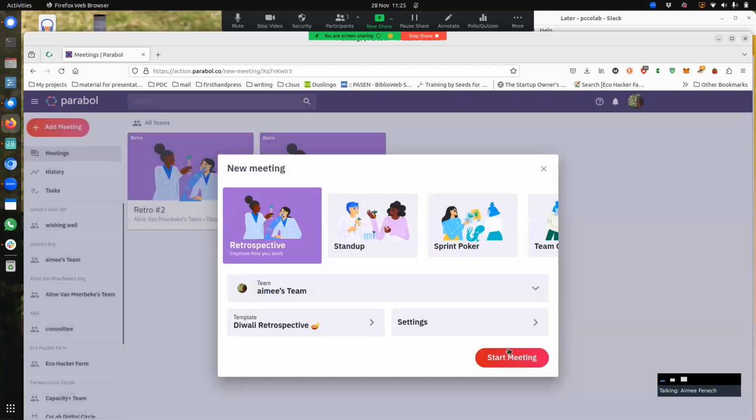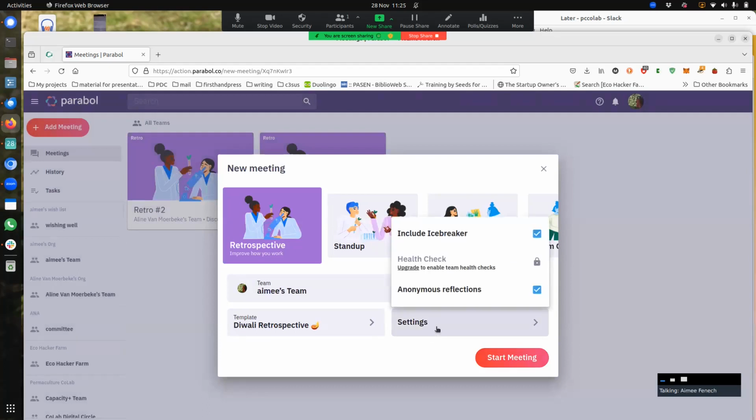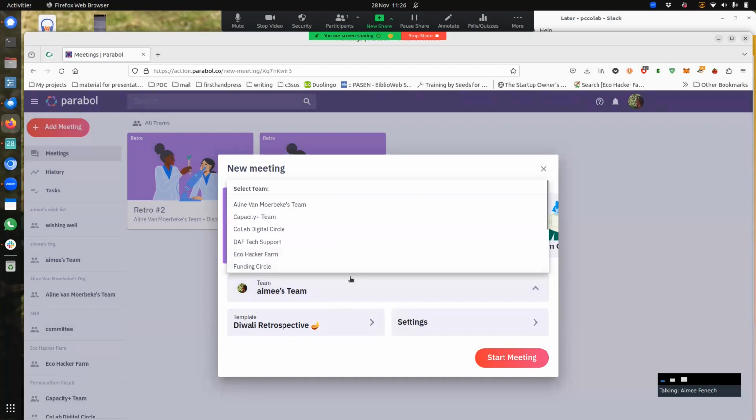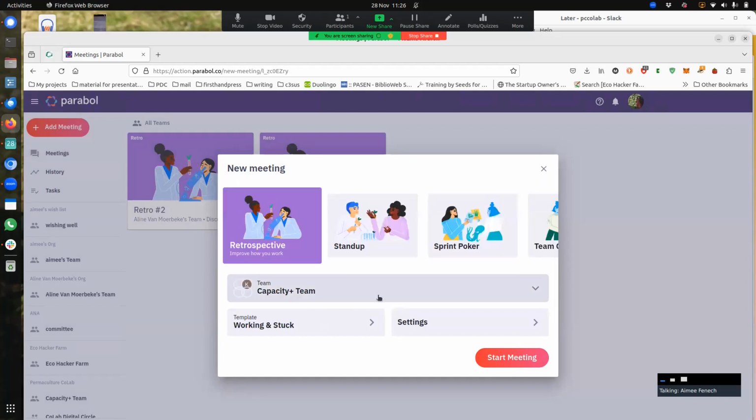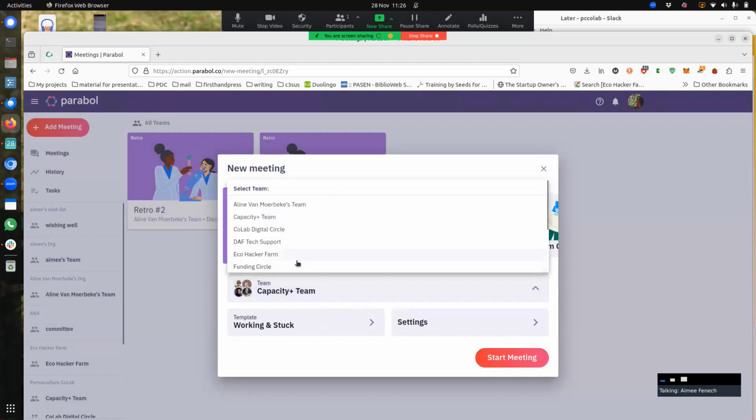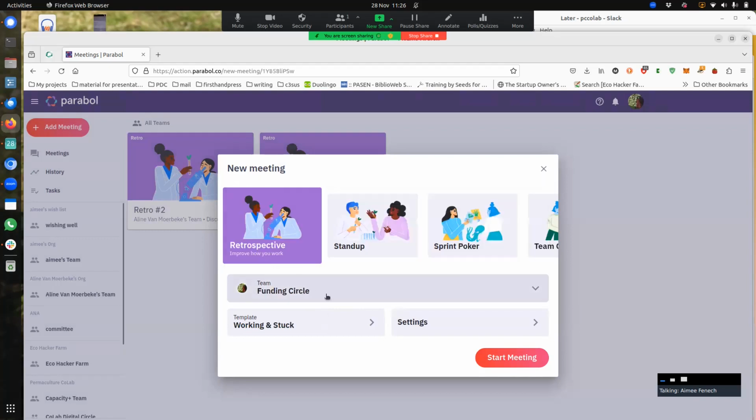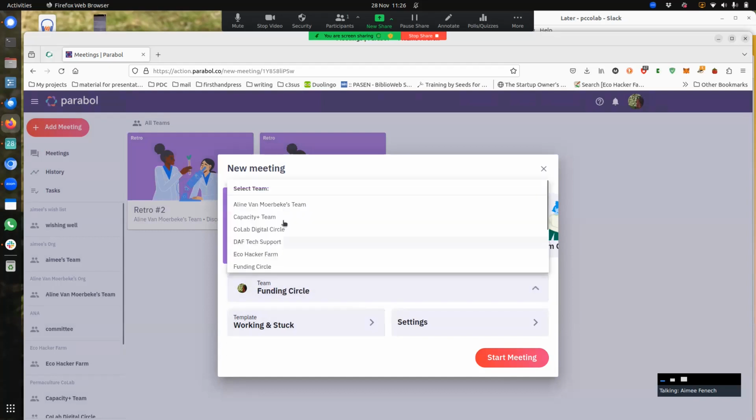I can click use template if that's the one I want. I can have anonymous reflections or include the icebreaker. These are the two free options that I have. And I can also change the theme. So if that wasn't the correct theme, you can pick the themes there. It may be that you need to create a theme before you can do this. But let's say I want to create it on my template theme.